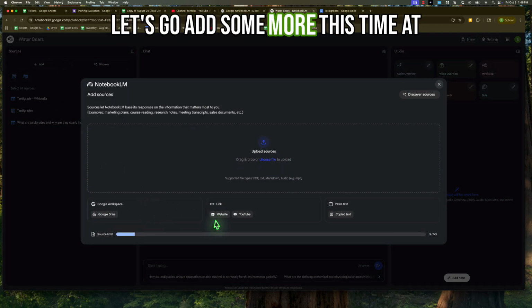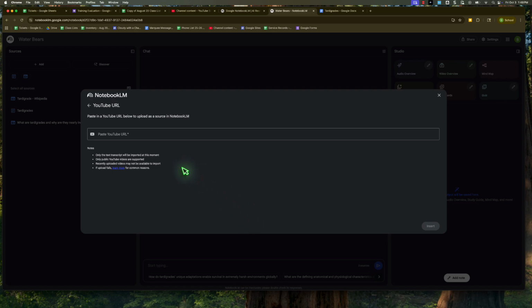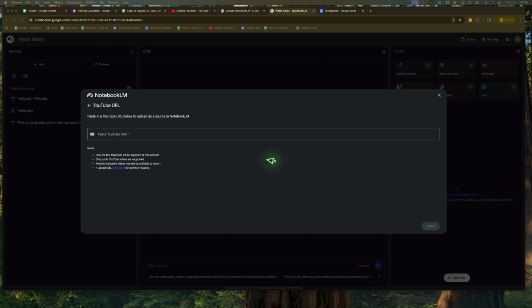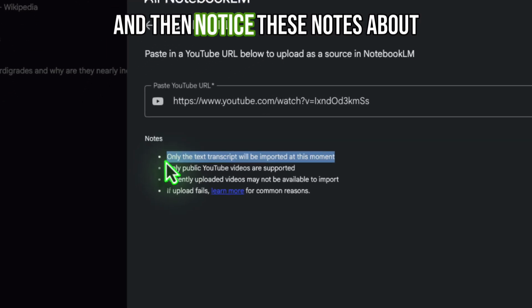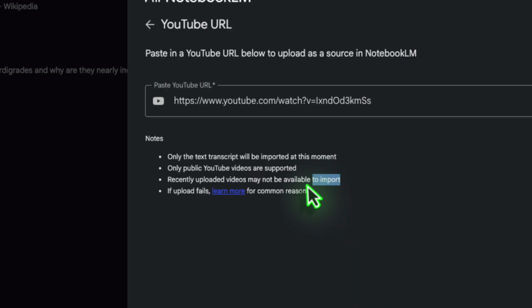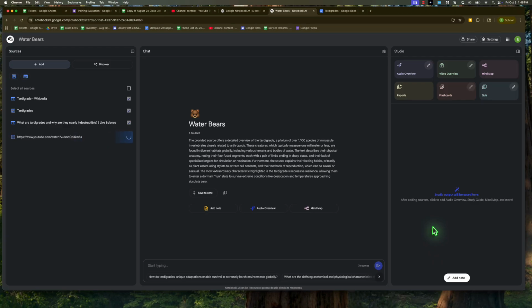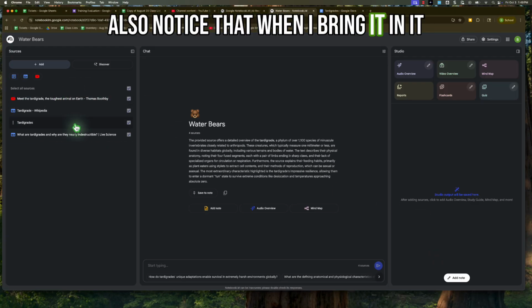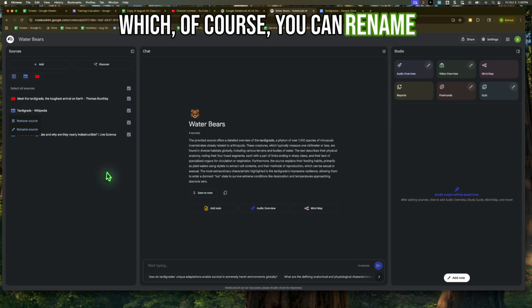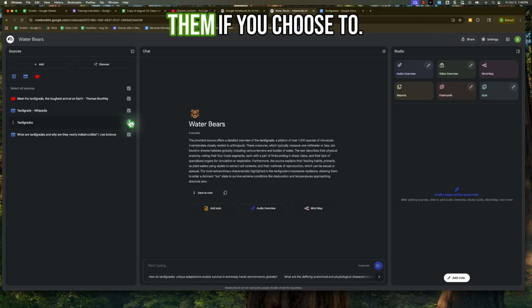Let's go add some more, this time a YouTube video. Go paste in the URL for that video. And then notice these notes about YouTube videos. Also notice that when I bring it in, it has an icon that shows it as a YouTube video, so you can quickly see which is which. Of course, you can rename these sources, and you can exclude them if you choose to.